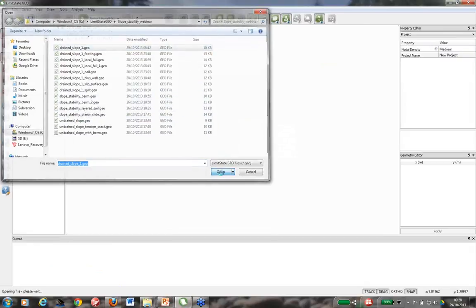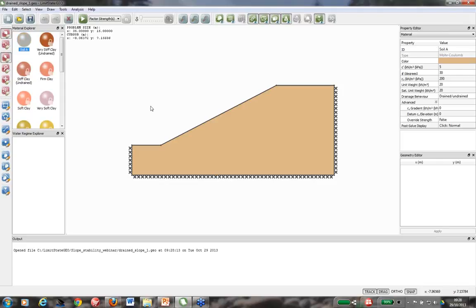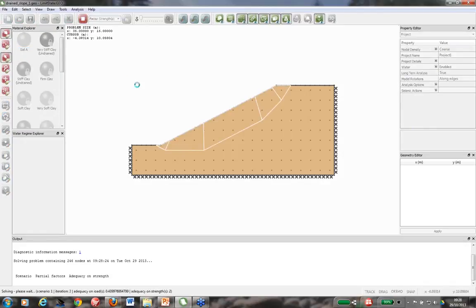We'll pretty much be using as our benchmark this drained problem. If you recall, this is a drained problem with a C' of 5, a phi of 30, and if I solve that problem, I find that I get a factor on strength of around about 1.63.